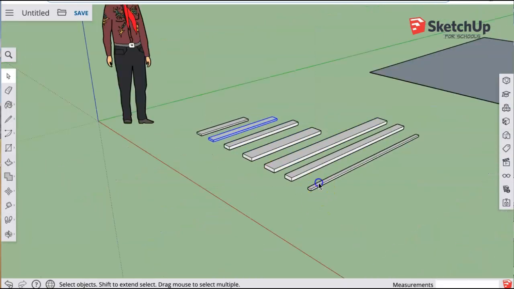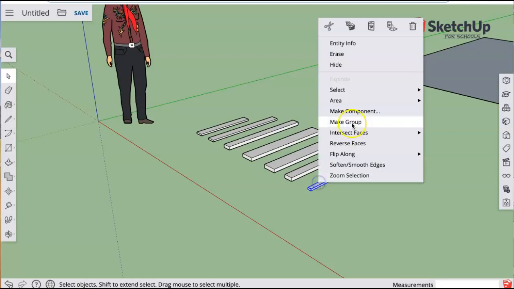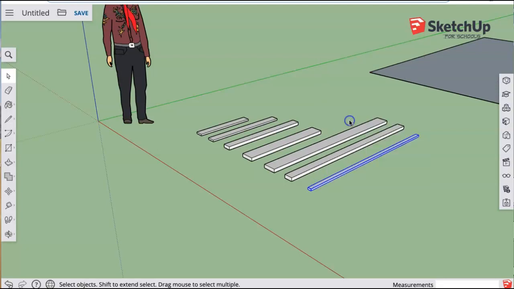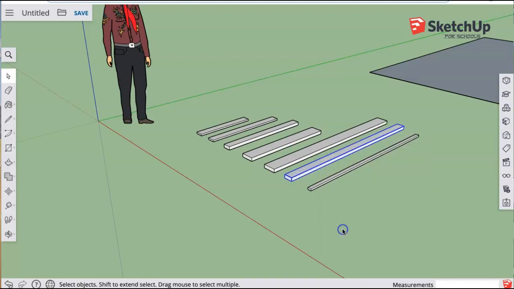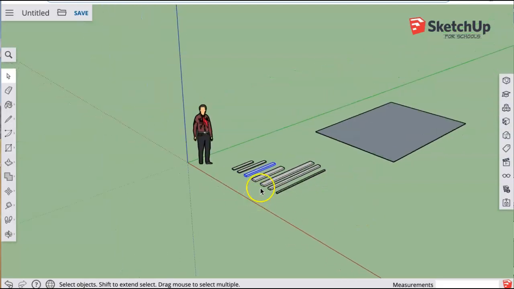So I'm going to finish up these. 1, 2, 3, right click, make group, triple click, right click, make group. And I believe these I've already grouped. So now everything here is grouped. Now I'm ready to make my headboard. Let's take a look at what the headboard is composed of.